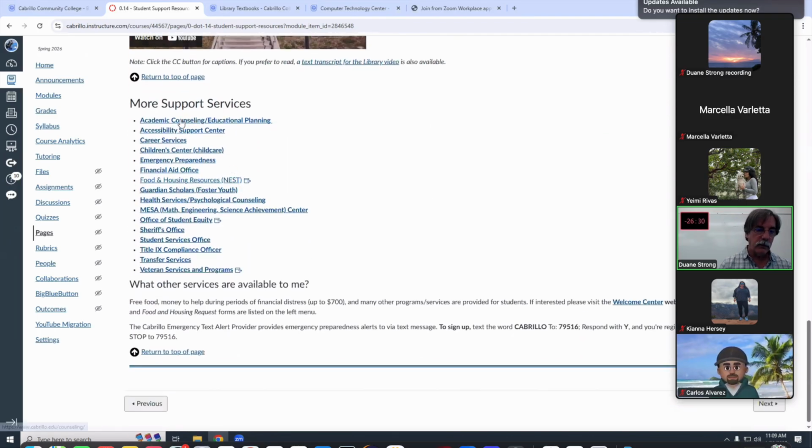You have all these things, right? There's career services, food and housing resources at Nest. You know, there's a food giveaway here every Wednesday morning, I think, where the steps are in front. And there's one at Watsonville as well. You can go on this website to see what the schedules are for that. On and on and on.